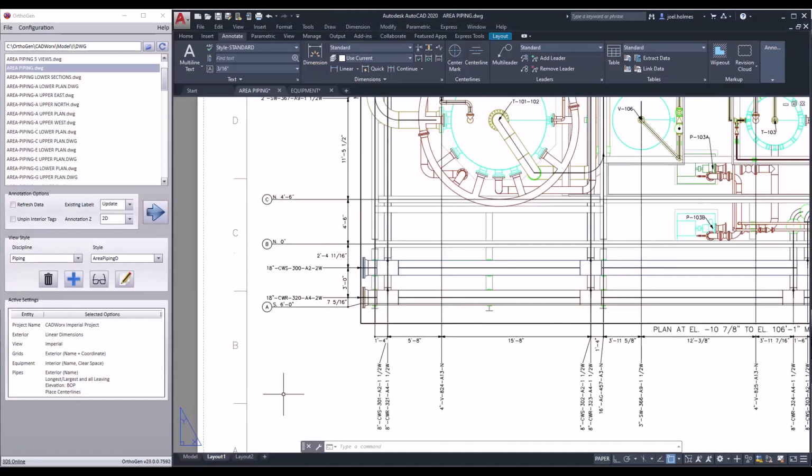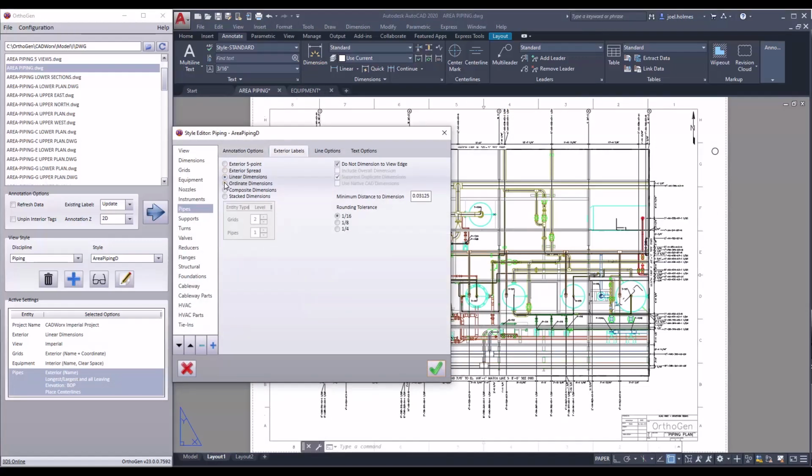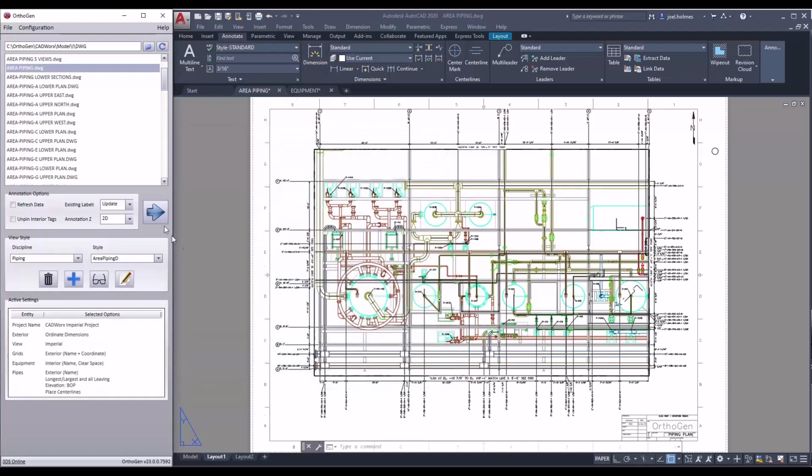The exterior ordinate dimensions feature allows users to specify the location of objects based on coordinates relative to a reference point.